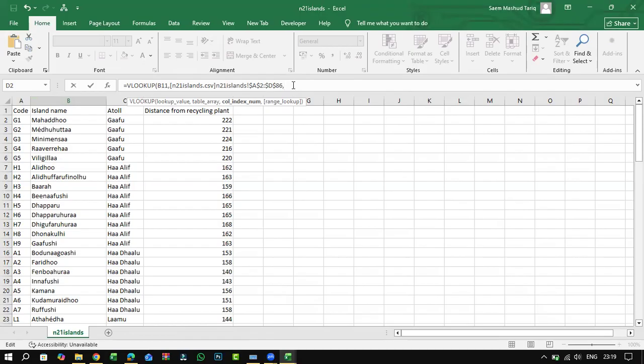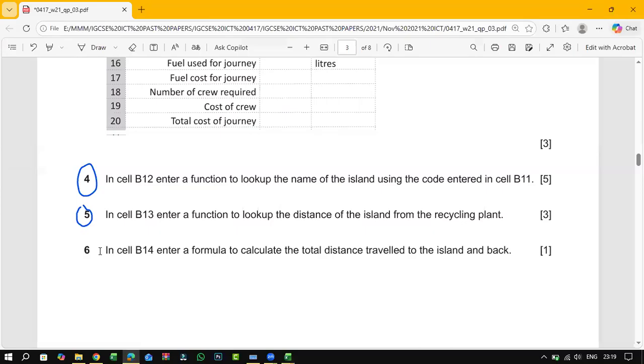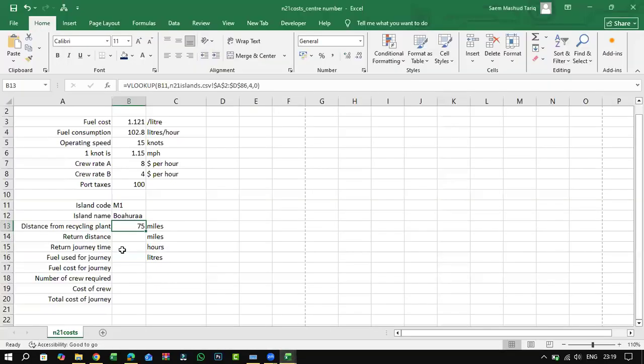1, 2, 3, 4. Yes, 4. And exact match. Okay, 75 miles. Then it says in cell B14 enter a formula to calculate the total distance traveled to the island and back. Yes, very interesting. What will the return distance be?